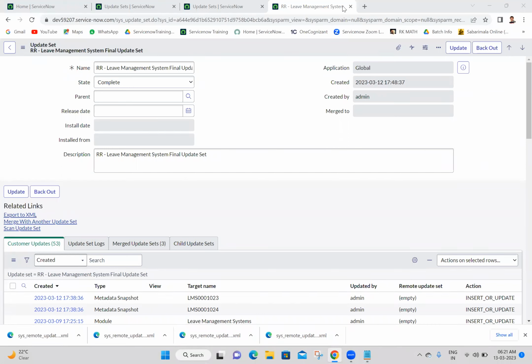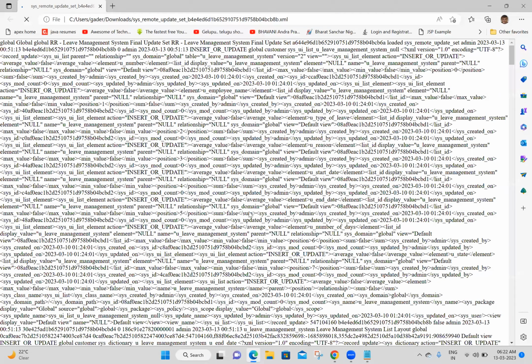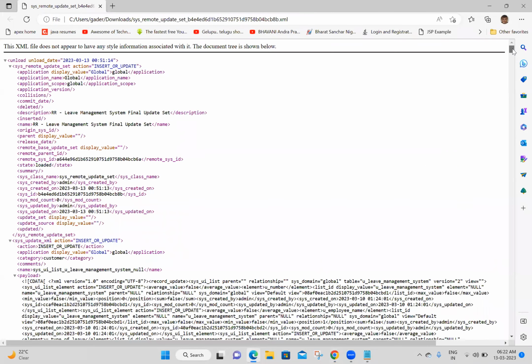Okay, fine. If I had a fresh ServiceNow instance without the leave management application, I would move this update set to that instance and show you. Otherwise, it's okay. You know how to move an update set from XML, and from update source and team dashboard. You can see the update set XML file always should be like this.